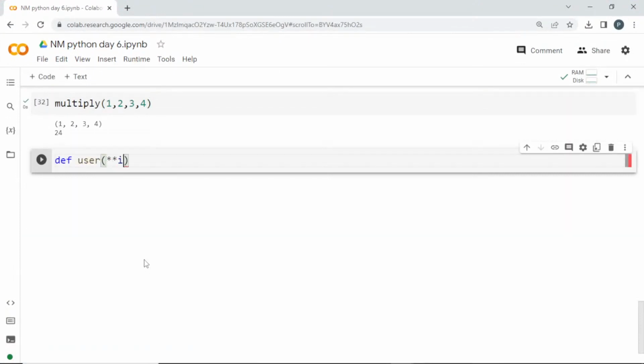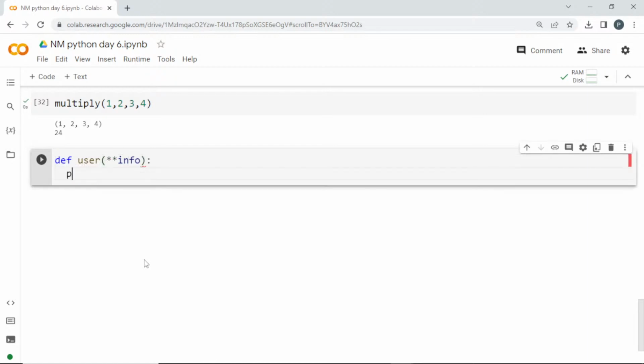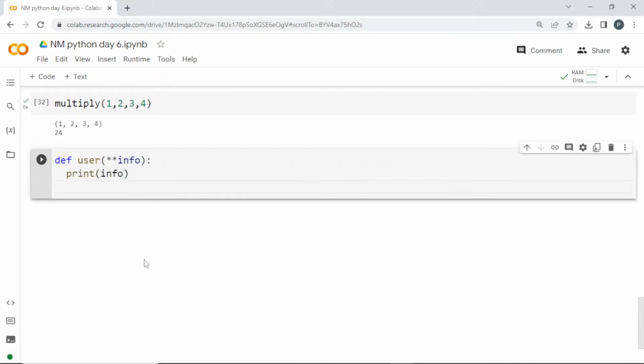I'll pass double star info, and I'll just print the info for you guys. So with that I can perform further tasks. Before that I'll just call this user. I have to pass the info. Okay, I can pass name.